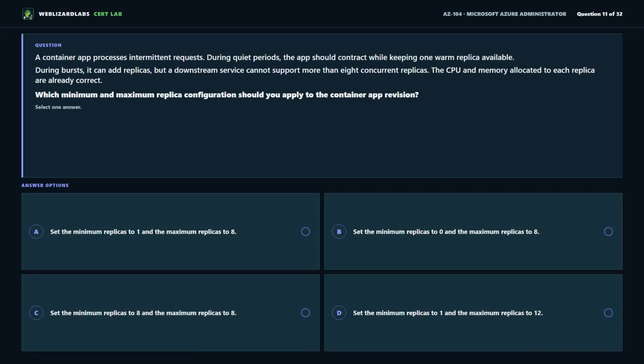Question 11 of 32. A container app processes intermittent requests. During quiet periods, the app should contract while keeping one warm replica available. During bursts, it can add replicas, but a downstream service cannot support more than 8 concurrent replicas. The CPU and memory allocated to each replica are already correct. Which minimum and maximum replica configuration should you apply to the container app revision?